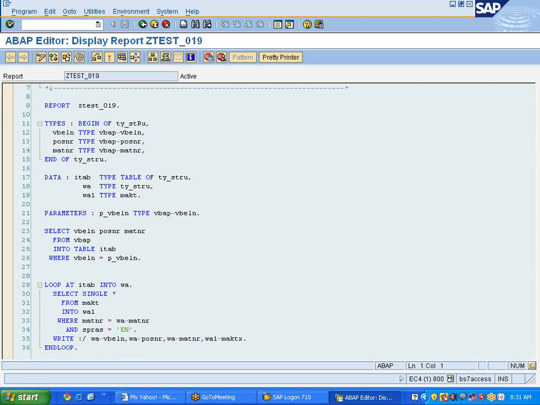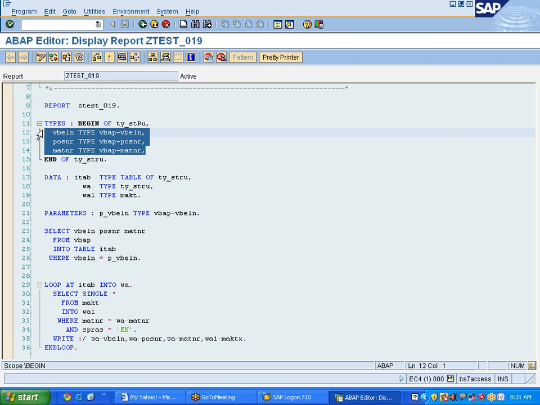If you observe this program, we have declared one structure. These three fields are coming from the VBAP table: VBELN, POSNR, and MATNR. Apart from this, I want a material description from the MAKT table. We discussed this long back. Then we want this material description from the MAKT table.